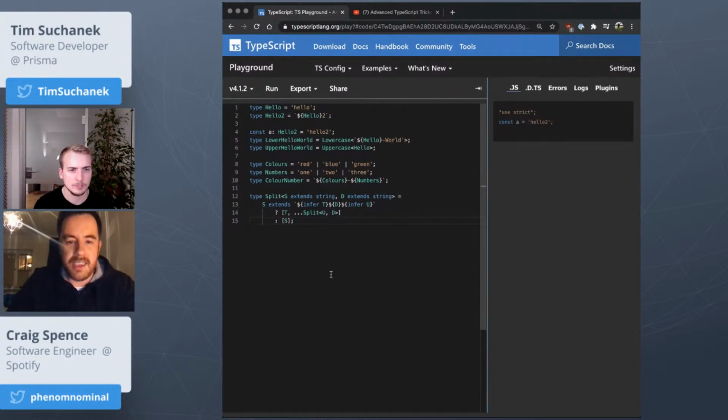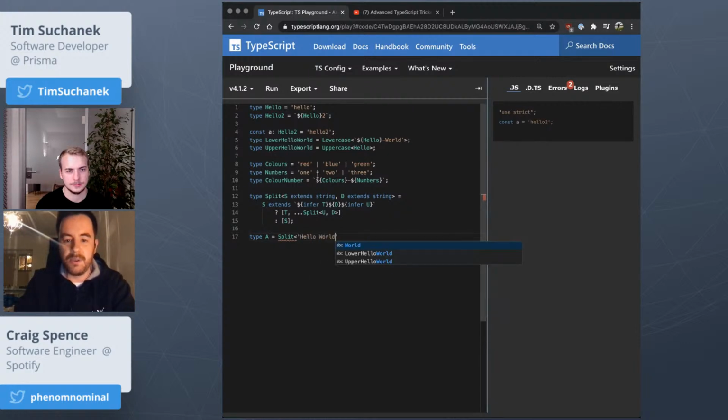So what we're saying here is we're going to have a generic type which takes two strings. The first one is a string that we want to split, and the second is a character that we want to split it on. And now we've got a fancy conditional type where we're doing infer on the internals of the string. And so we can do, for example, type, let's just call it A equals split, and let's do hello world, and then let's do space.